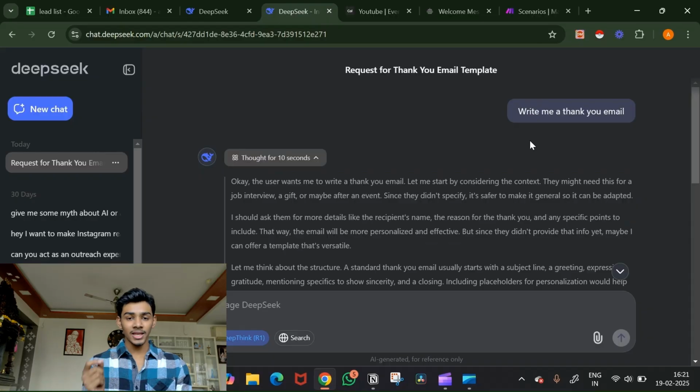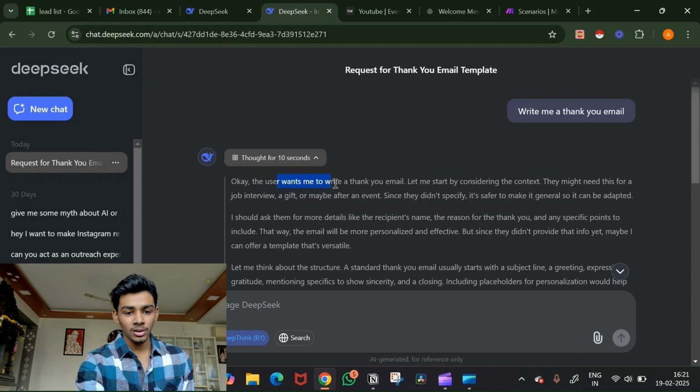Well, this is just my opinion, but I don't think DeepSeek is at the level at which OpenAI is as of yet. But the one thing that I think DeepSeek has that is very good, or I find it very cool, is its interface. Let me just show you. So when I say write a thank you email, you see how it says, okay, the user wants me to write a thank you email. Let me start by considering the context.